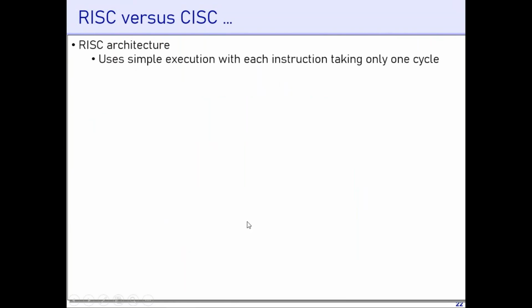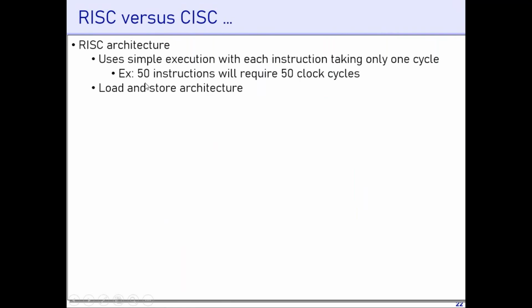A RISC architecture uses simple execution with each instruction taking only one cycle. Example, 50 instructions, you know that they will take 50 clock cycles. So it is based on load and store architecture. What does load and store architecture mean?